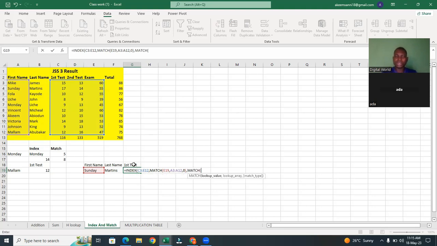Our lookup value is this one. So, comma, where is it going to see the lookup array? So it's going to see it either it choose first test, second test, or exam, comma. Our match type is 0. So I'll close my bracket again. Then I'll close the bracket for the INDEX.